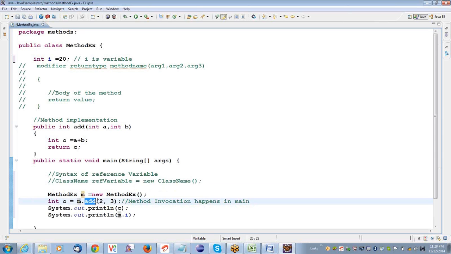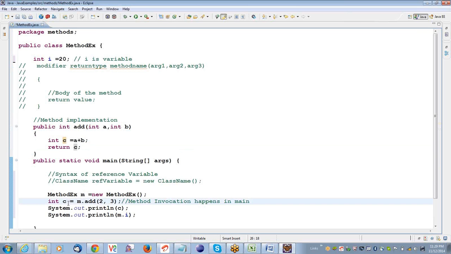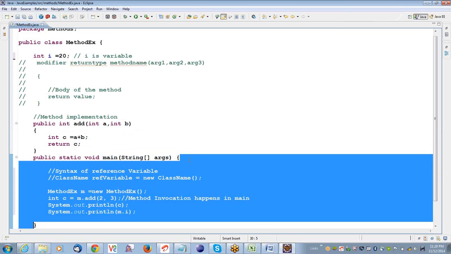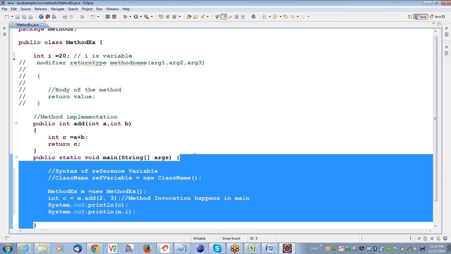So how do you access the method now? m.add(2, 3), which returns c. One more point: this c is different. Again, I'm telling you this c is different, because when you write c, the scope of c is within this block. Both are different. The scope of c is within this block. That's how it happens.